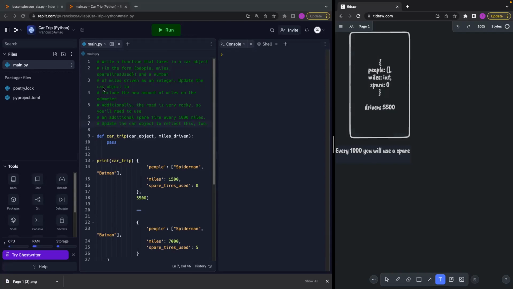Right, so it says it takes in a number of miles driven as an integer. Update the car object to include the new amount of miles on the odometer. So right now on line 15, miles is 1,500. And then we see that miles is 7,000 here because it was increased by 55, right?